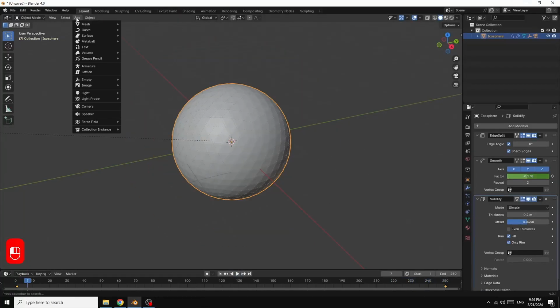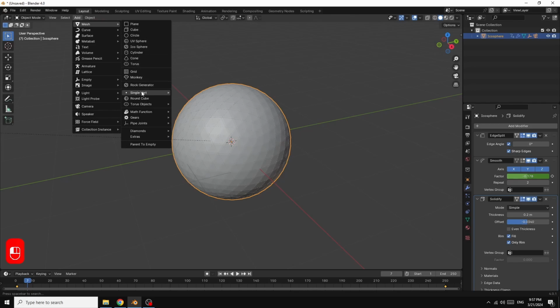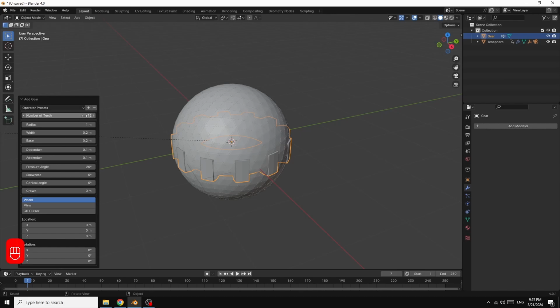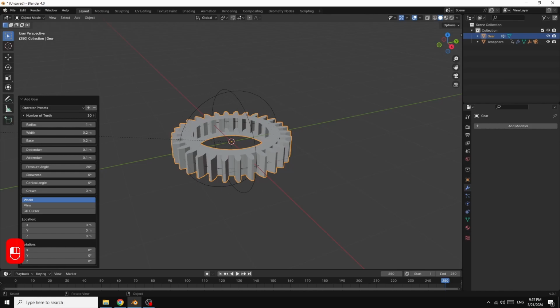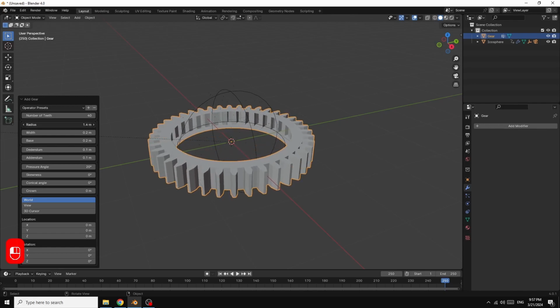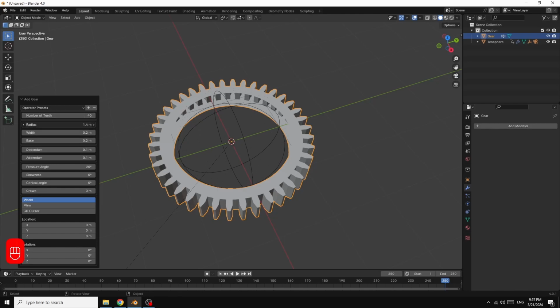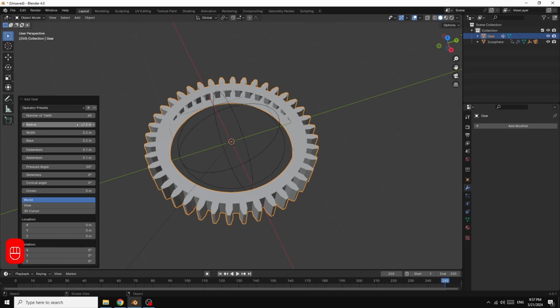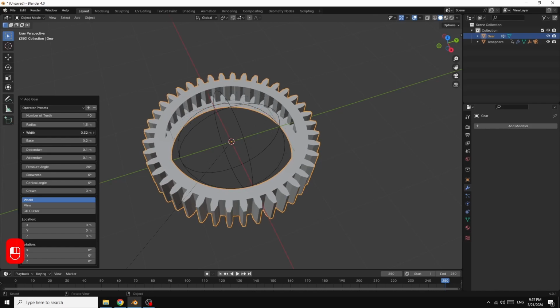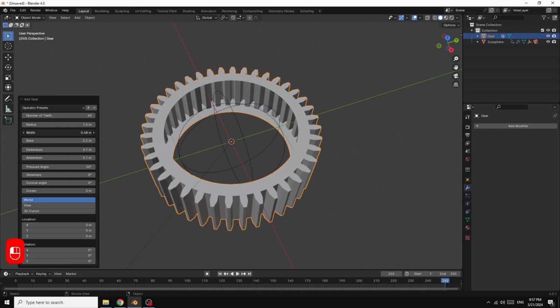Now I want to add a gear. I increase the number here to maybe 40. Here in the radius, I give it 1.5. Here 0.5.